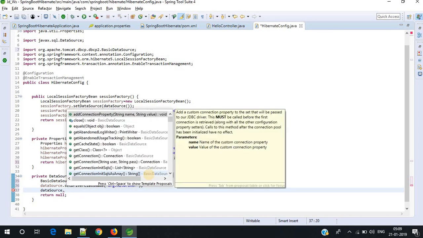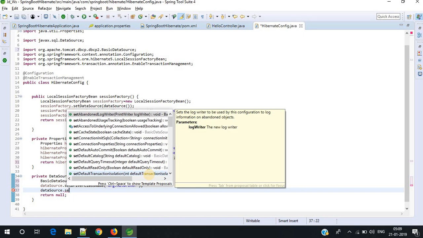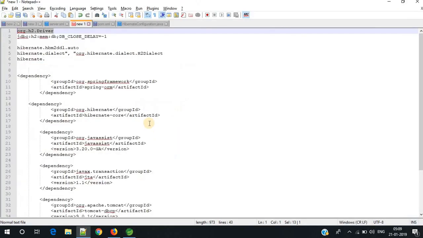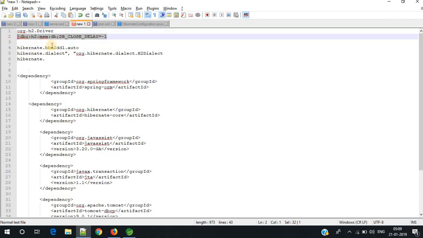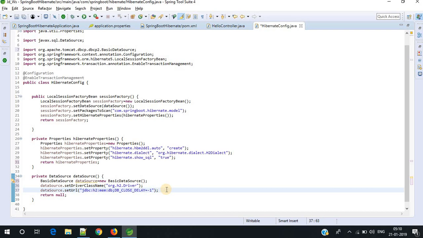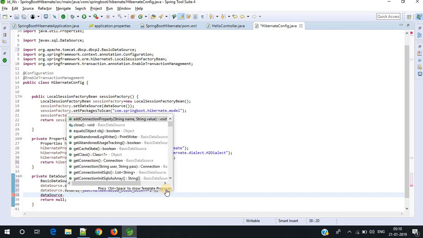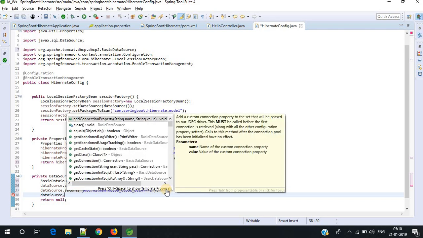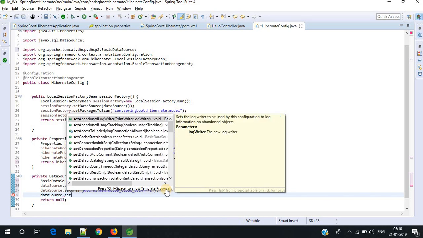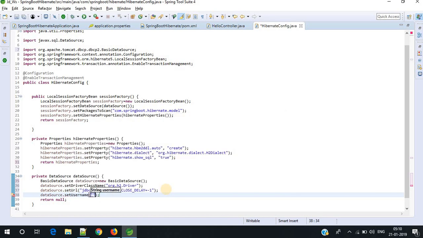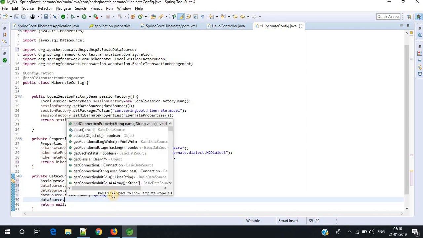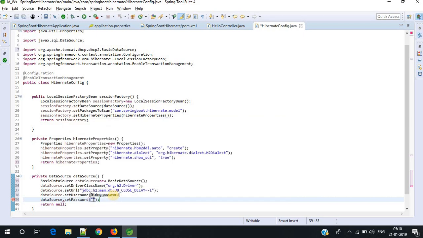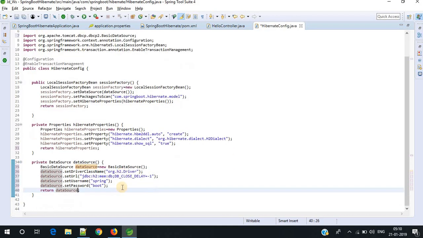Now set the URL, the JDBC connection URL. This is the connection URL. Then we'll set the username and the password as well. As it is an in-memory database, you can set any username and password. For now, let's set spring as the username and boot as the password. Now all good, I think.